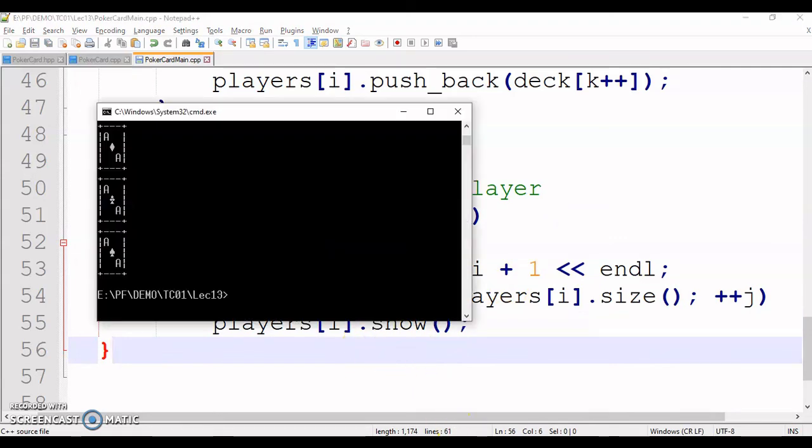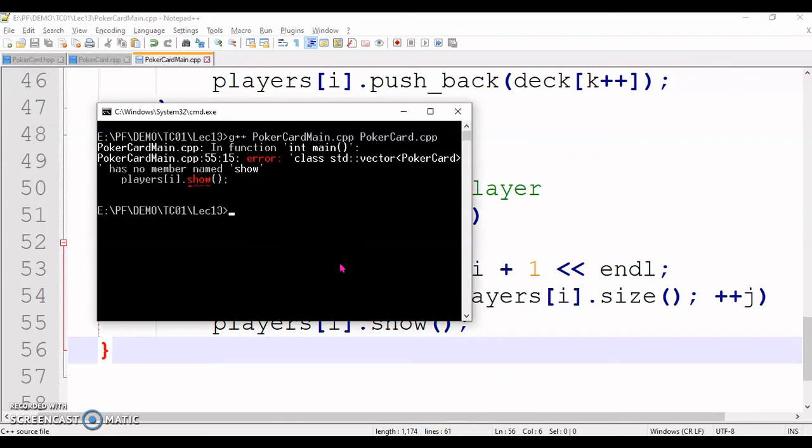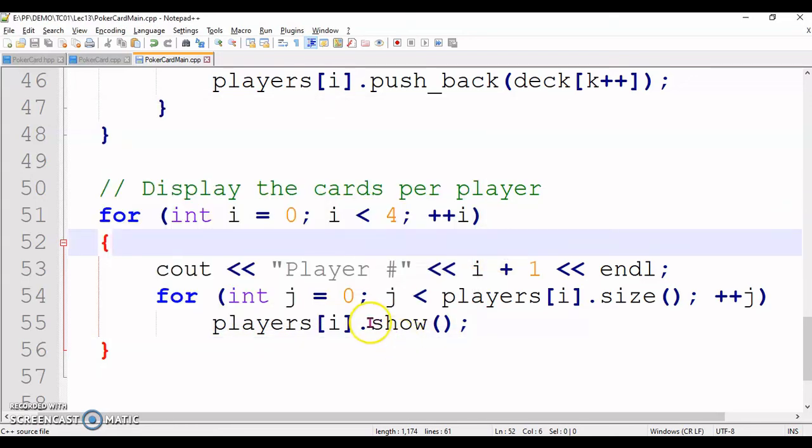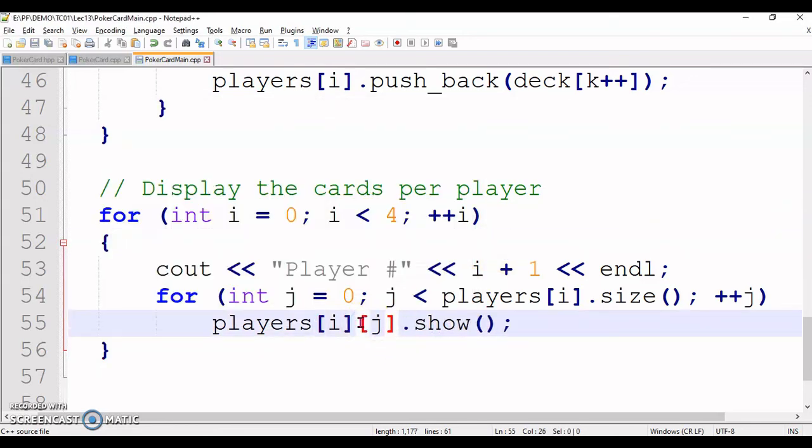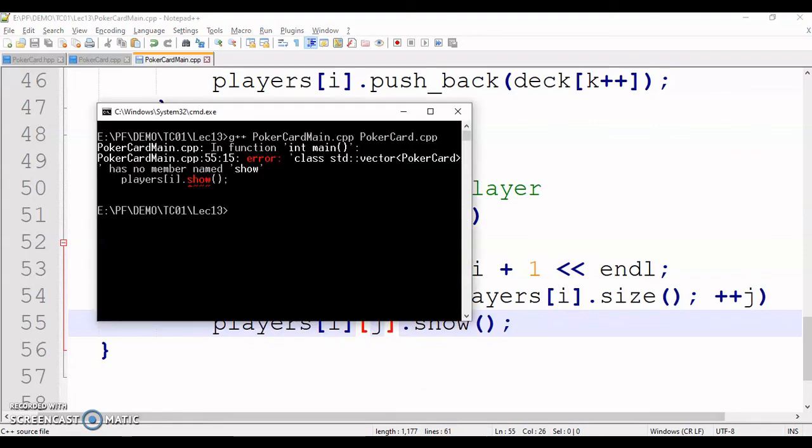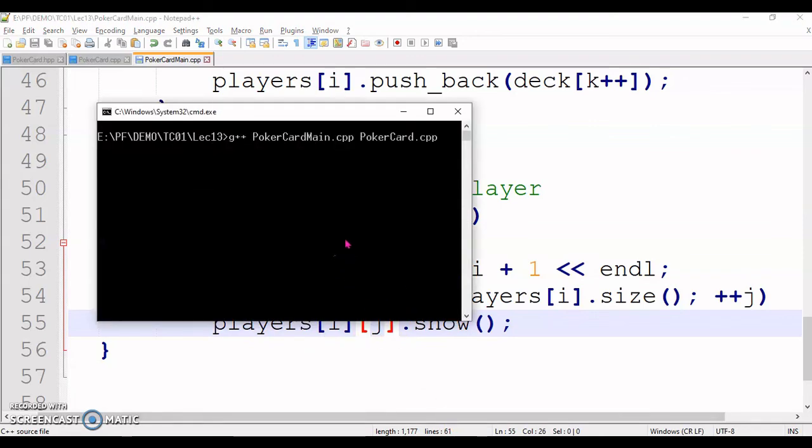So let's compile this program. Okay, actually I missed something, because here player I just gives us a vector, and we need to access the card itself. So we actually need to call J to access the poker card, because player I only gives us a vector of the player's deck of cards, and by accessing the J, then we get the card itself. So this is more appropriate. Now it should work just fine.